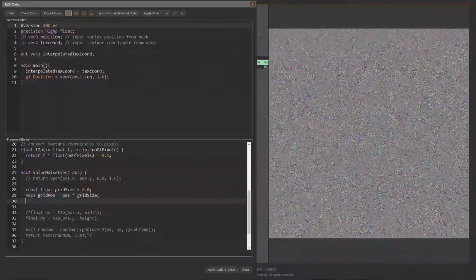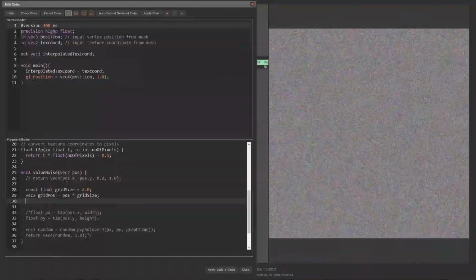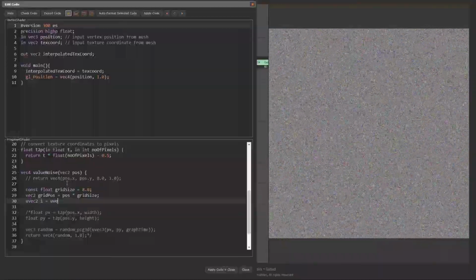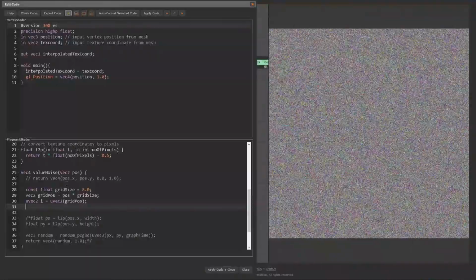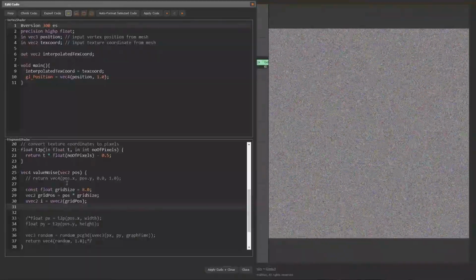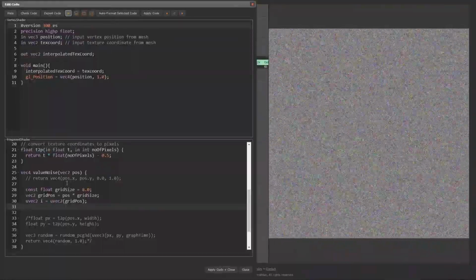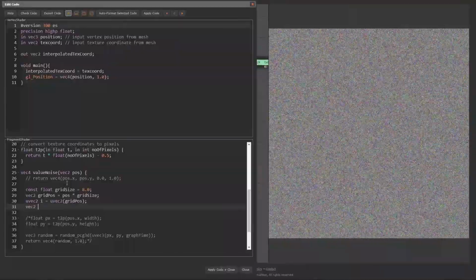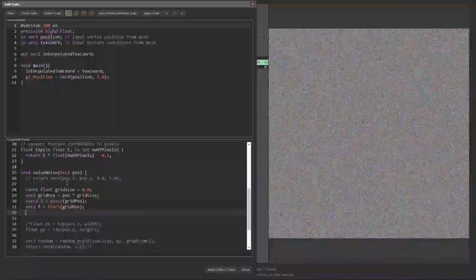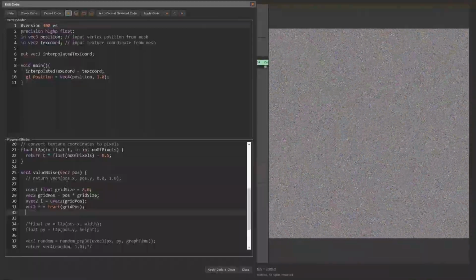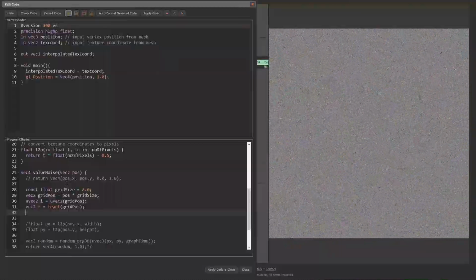To get the integer part of grid pos, we cast to a uvec2, which is a vector of two unsigned integers. uvec2 i equals uvec2 grid pos. With this operation, we round downwards to the nearest integer, which gives us the digits before the decimal point. We also need the fractional part of the grid position. vec2 f equals fract grid pos, which gives us the digits after the decimal point. Consequently, the values of f are again in the interval from 0 to 1.